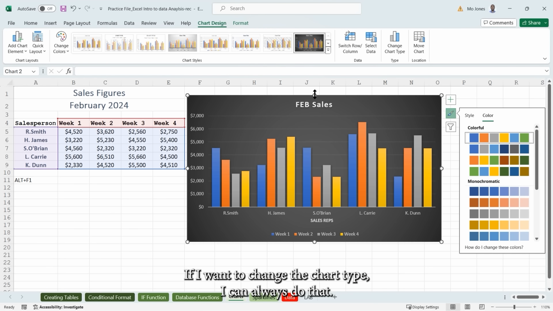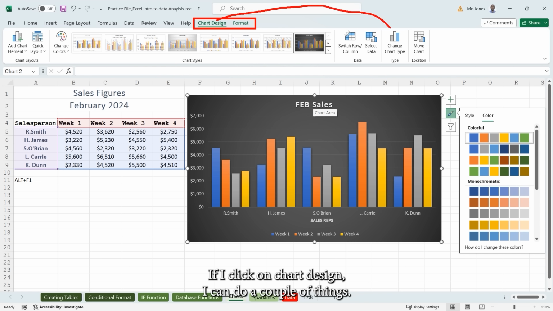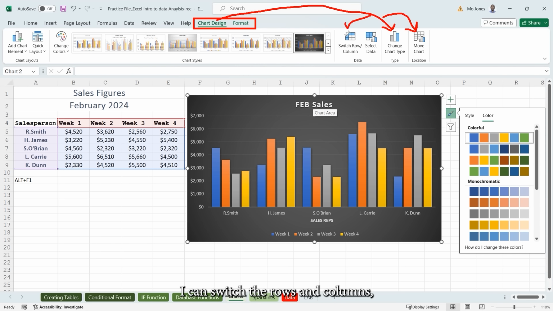If I want to change the chart type, I can always do that. Notice that we have 2 contextual tabs here for our chart design. If I click on chart design, I can do a couple of things. I can change the chart type. I can also move the chart to another worksheet if I want to. I can switch the rows and columns. And I can also go ahead and select which data I want to be displayed on here as well.